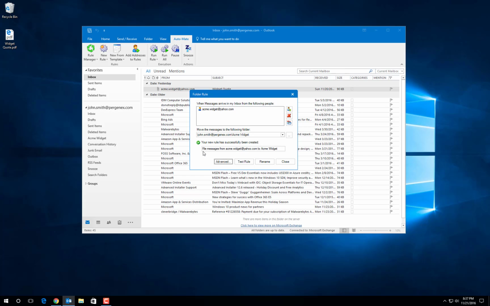This is the default name for your rule. It's called File Messages from Acme Widget to Acme Widget. If you want to change that, you can name it anything you want. There's some additional buttons here which we'll cover in another video, but for right now, the rule has been created and we can close this.